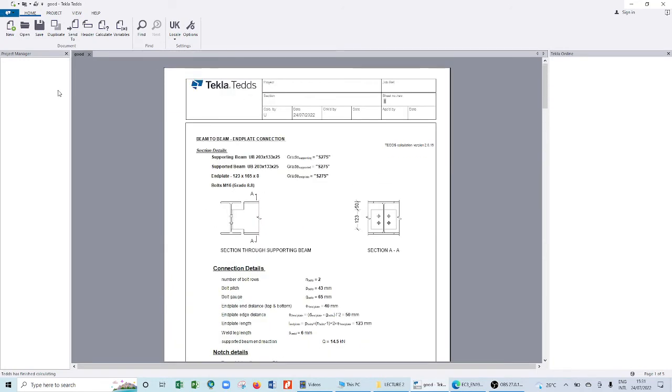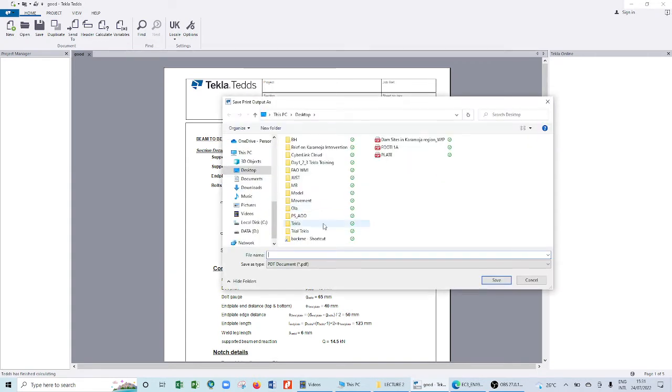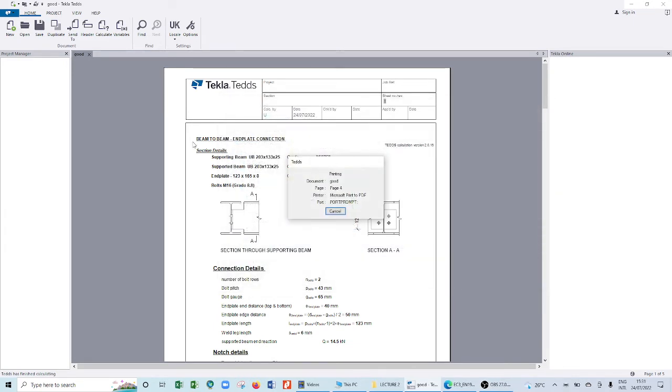Meaning I can go ahead and say print, Control P. Then I keep it somewhere because I'm going to use it. Then I press print. You make sure this is in PDF. Then you say OK. Then you go and save it on the desktop. And you can name it beam connection. I save it.